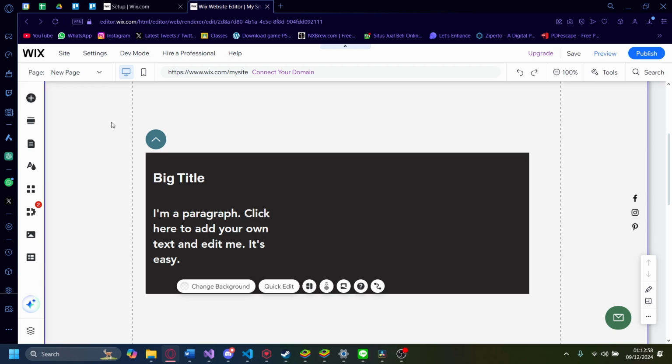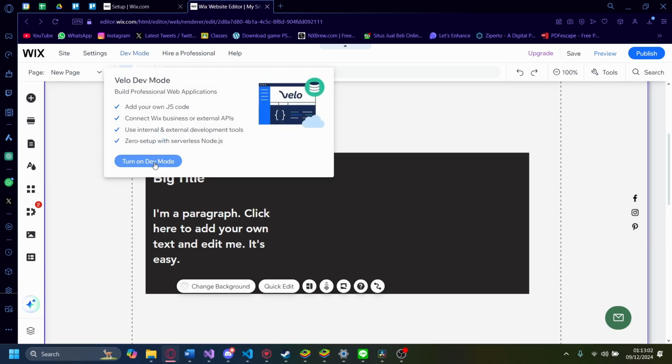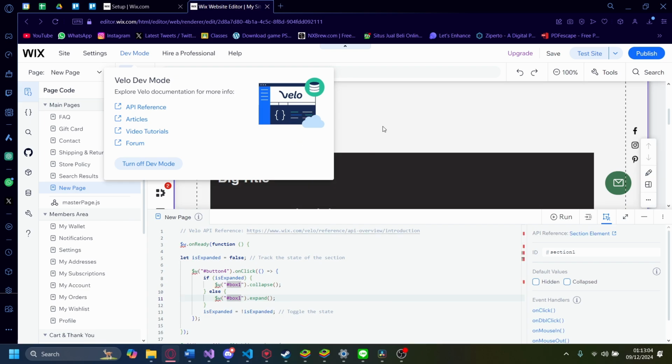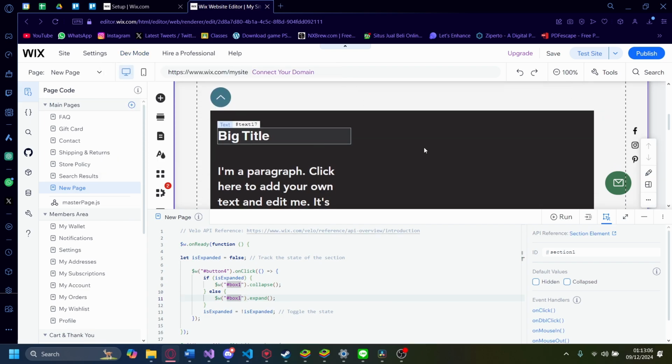So the way you can turn on dev mode is that you go up here on dev mode, and you can click on this, turn on dev mode. Now, the UI may seem a little intimidating, but it's pretty easy, I promise you. First things first, you want to click on the box first, the container box. And as you can see here, when you click on the box, the API reference here changes to the thing you selected.